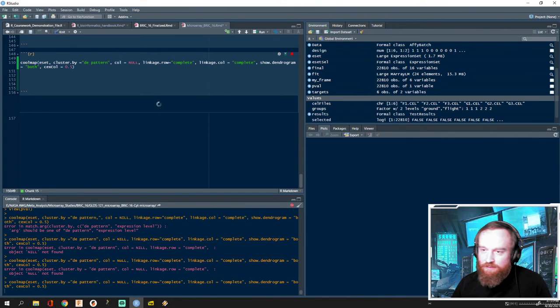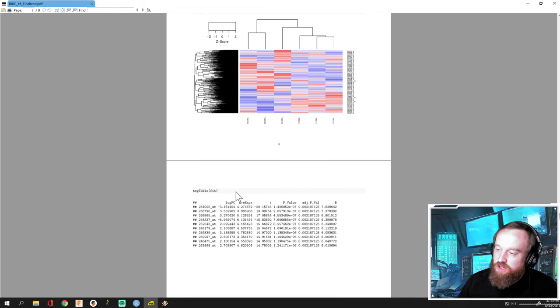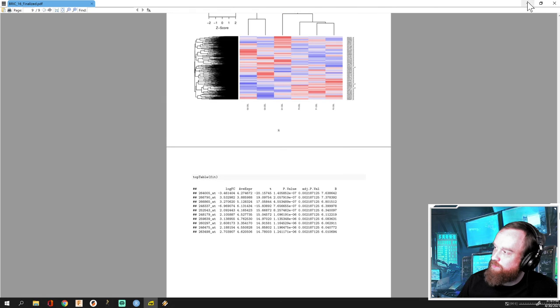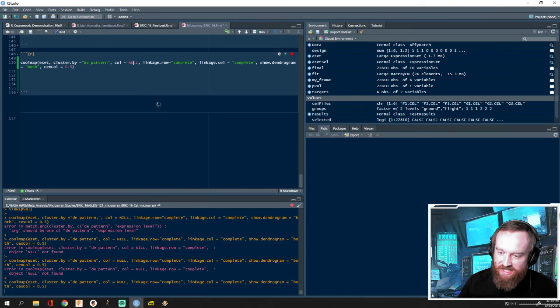So there is one more thing I can show real quick. If you do want to look at just the top, say 10 genes and their adjusted p-values, you can call top table of your fit, and it will list the genes, the log fold change, average expression, p-value, adjusted p-value, etc. But I'm not going to run that because this is probably going to take like 5 minutes to run.